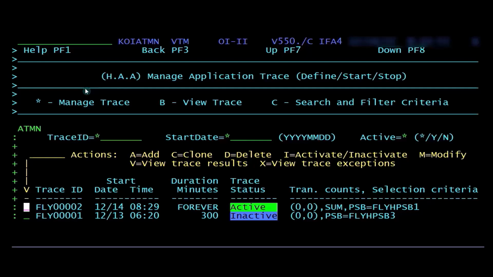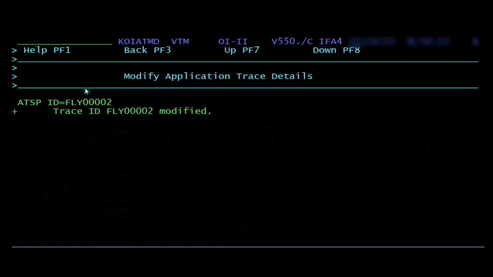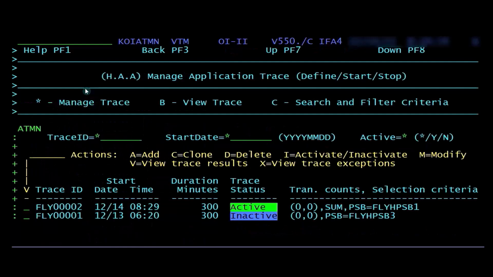If I want to modify that trace, I can use the M command. I can type the field required, and the trace is modified. And PF3 back again, and you'll see the changes. So that is a quick summary of how to create a trace in order to collect application trace facility data.